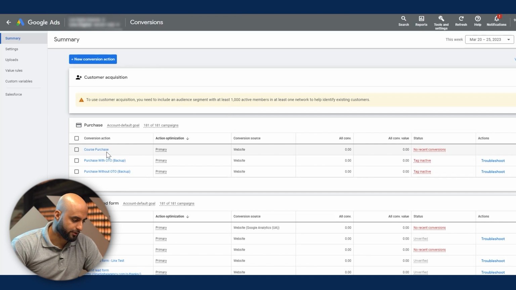If it's purchases, for example, then you go by purchases, right? But you don't want to have multiple primary conversion actions, because what ends up happening is the algorithm gets confused and it doesn't know what to optimize for. And typically it will optimize for the easiest conversion that it can get.